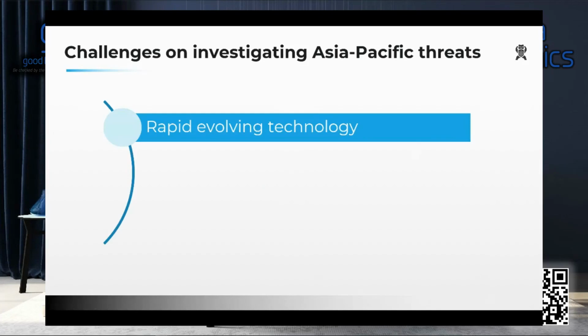Rapidly evolving technology. A ransomware case in 2018 looks drastically different, even if the impact, like file encryption, stays the same. The scope has gotten drastically bigger.